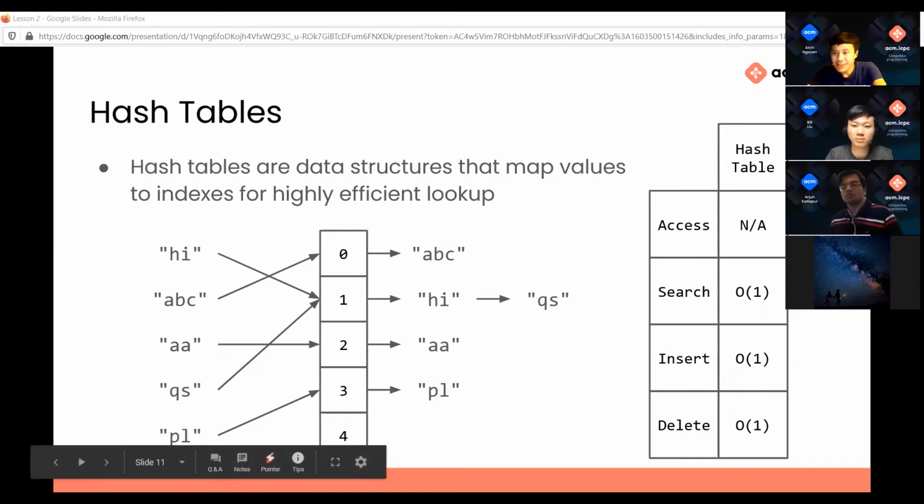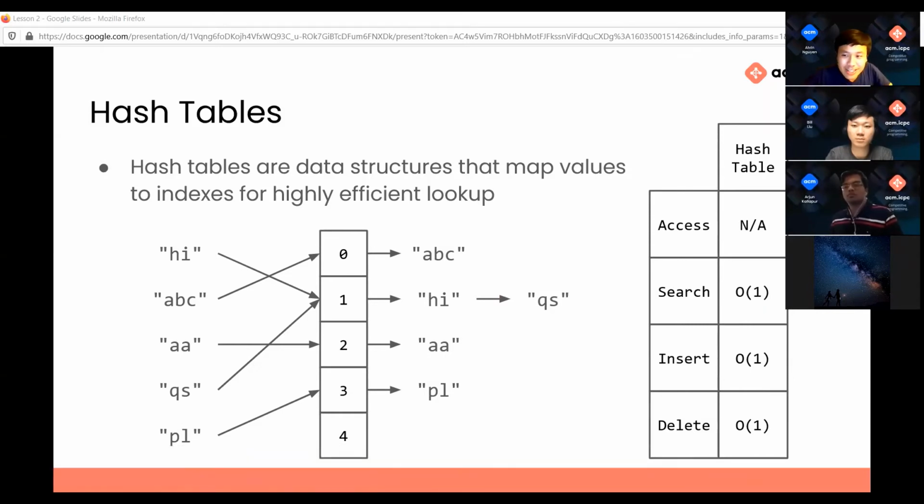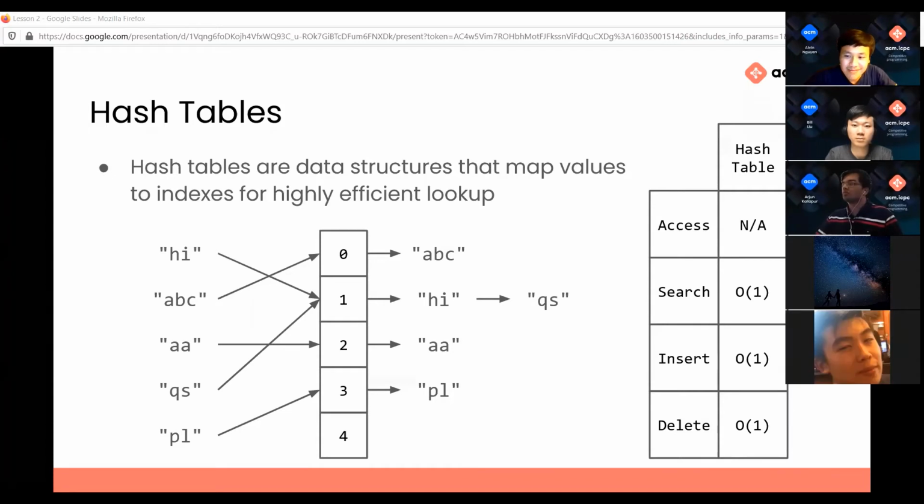I've covered a lot of stuff so far. Does anyone have any questions? Wait, why is access not applicable? Because you're not really accessing a specific index. It wouldn't make sense to say, give me index 0 of the hash table. Okay. Does that make sense? I'm just going to assume that it makes sense.